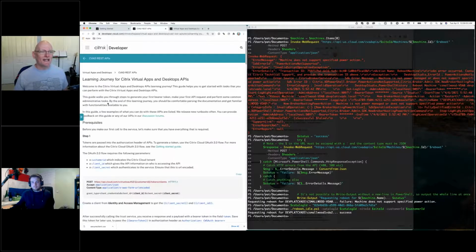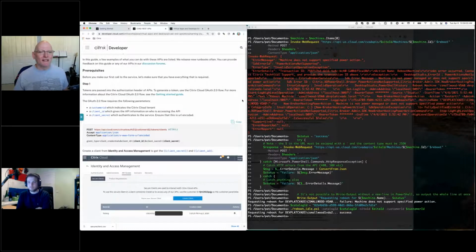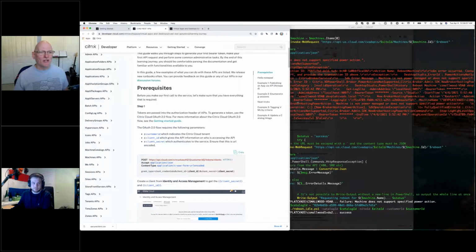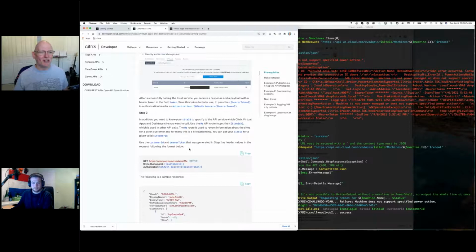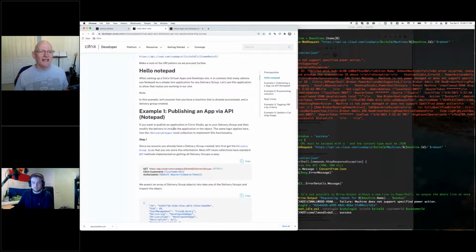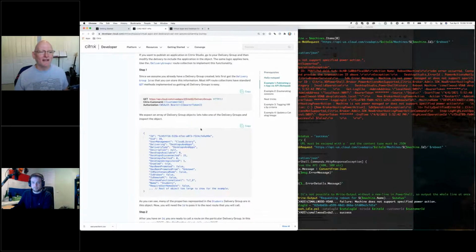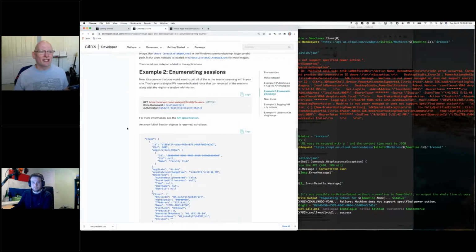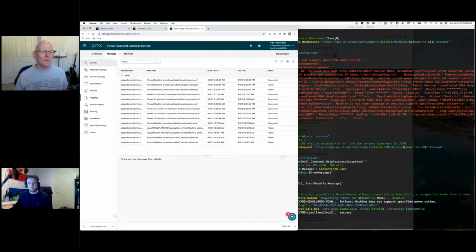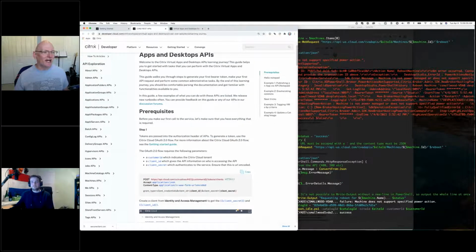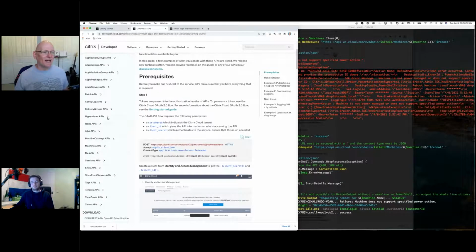So you can see here, if I make this a little bit bigger, it'll pop out there. There's some information here on getting that client ID, as I mentioned earlier on. I kind of skipped over it, but here we've got publishing apps via API, and enumerating sessions. So there's all kinds of operations you can do. And the great thing here is, you're not limited to what we built into the Web Studio. Anything available you can access via the APIs. You can get into the hypervisors and all sorts.